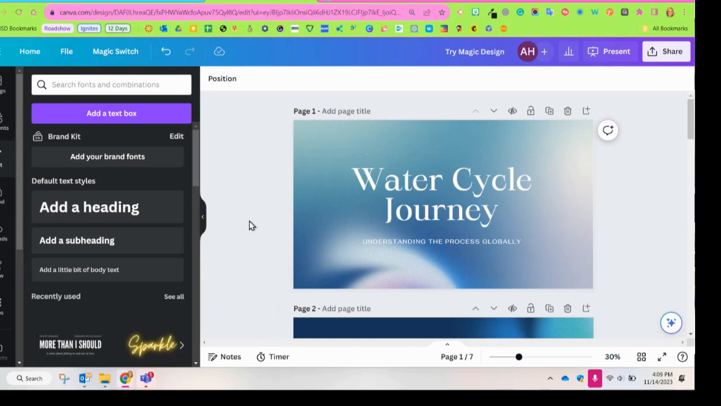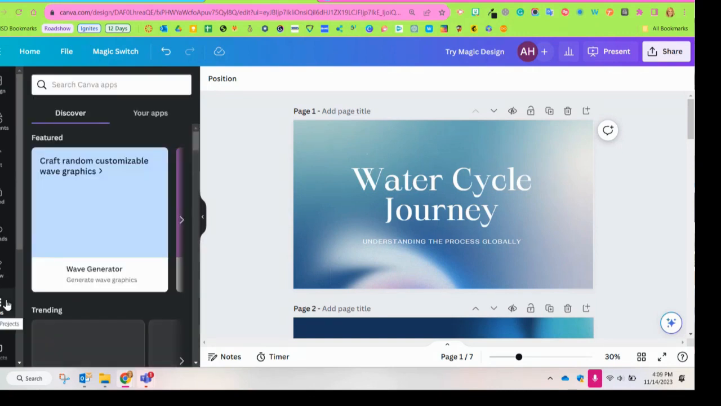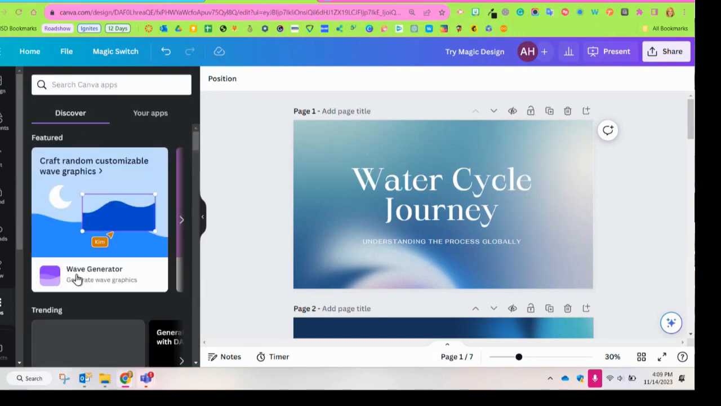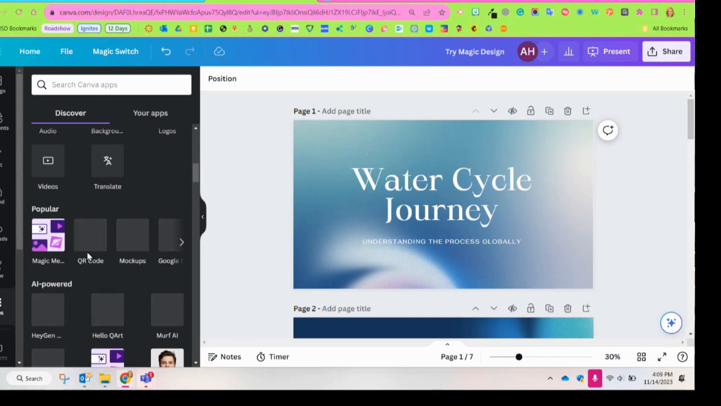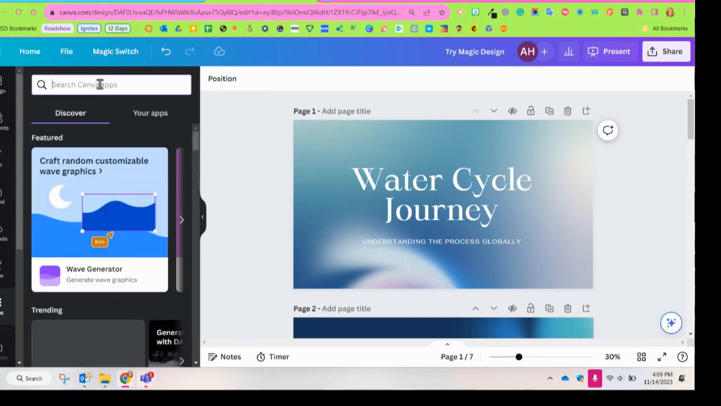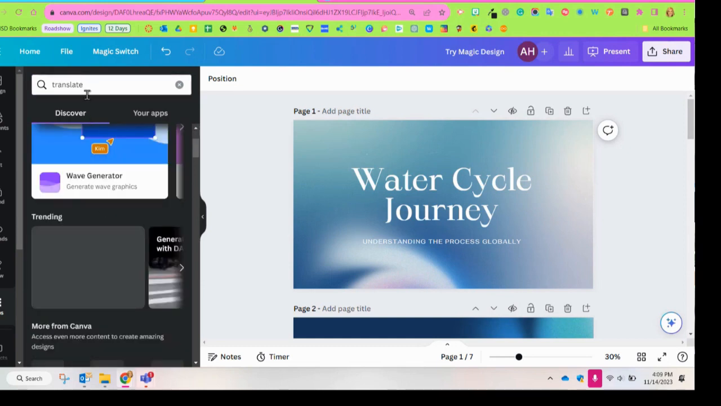So in order to translate, you'll want to select your apps icon over here on the left-hand side menu. From apps, you can search or find translate here in your list, or you could just type translate here at the top to search for that translate app. So I just typed translate, hit enter, and now I'm going to search for my app.